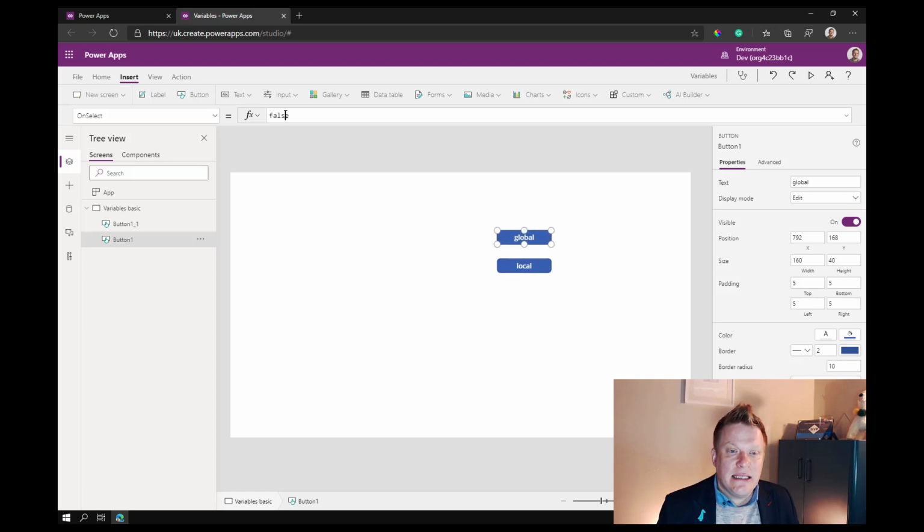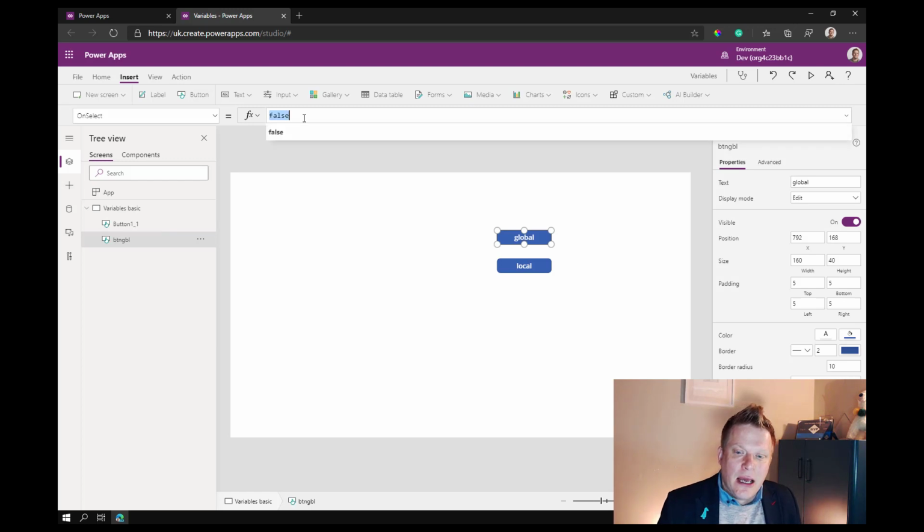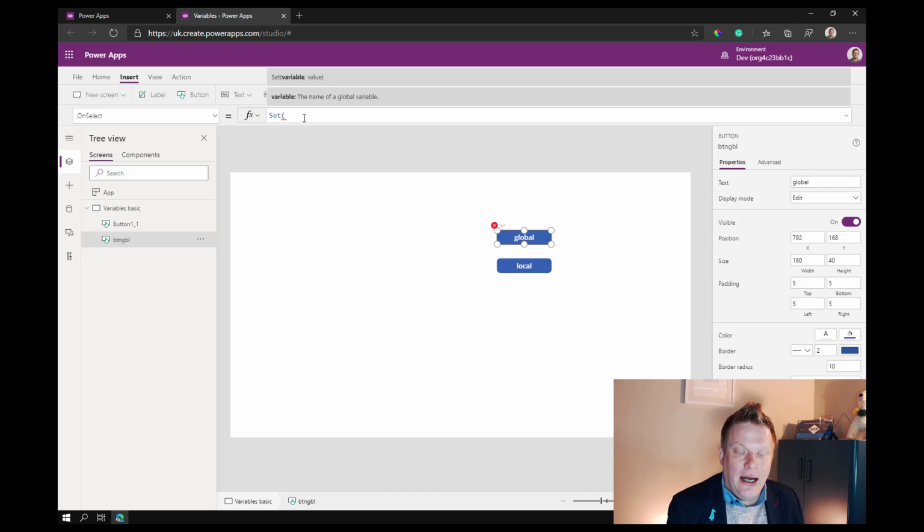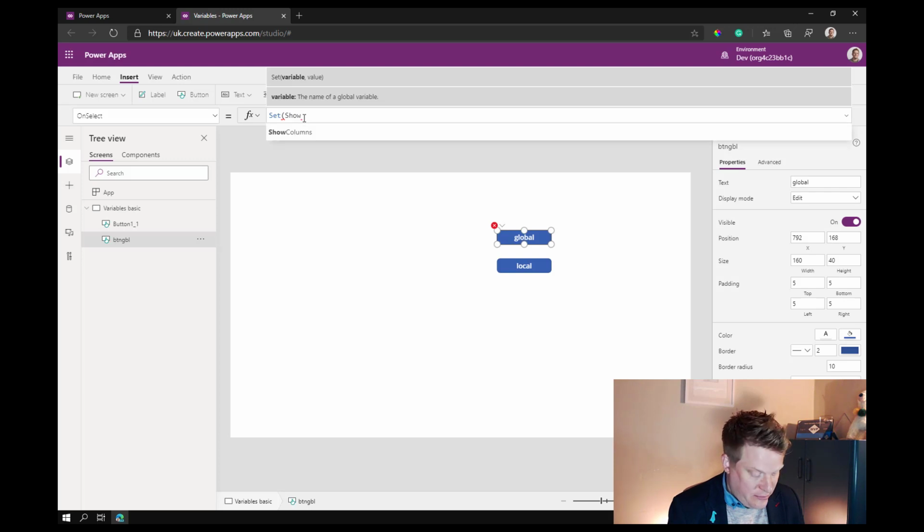To set a global variable, just rename the button btnGbl, so I know which one's which. To set a global variable, you use the Set function. How handy is that? So Set, and we will call this one ShowDebug, and we're going to set that to true.